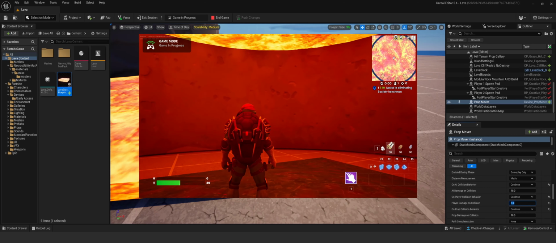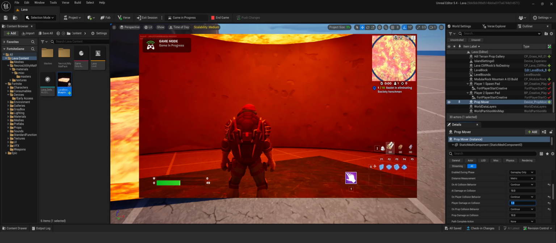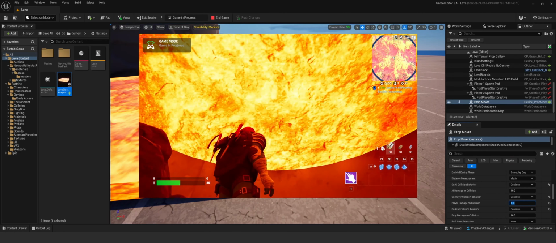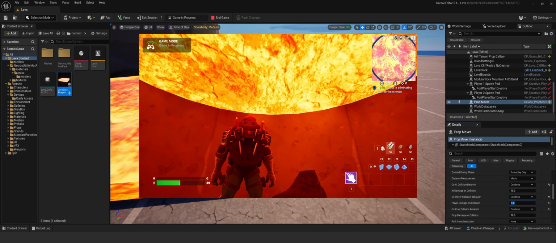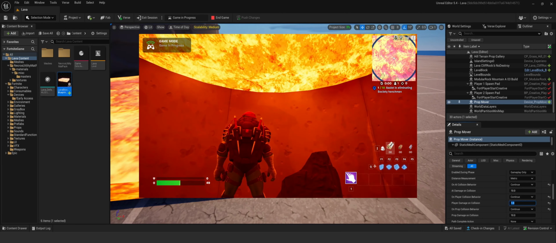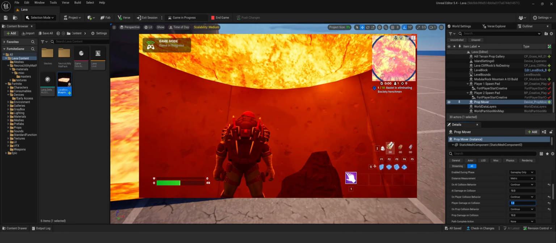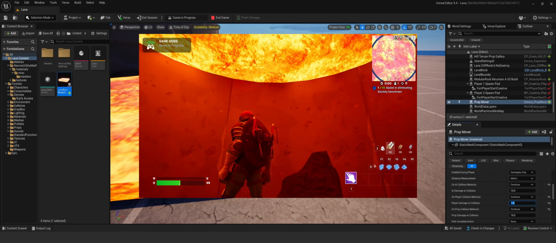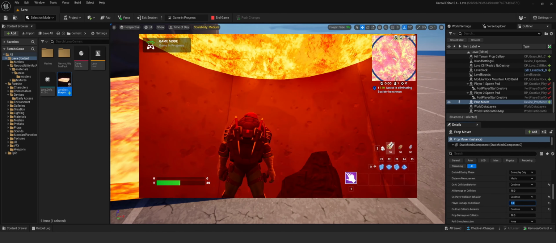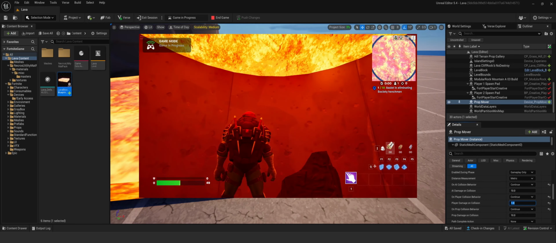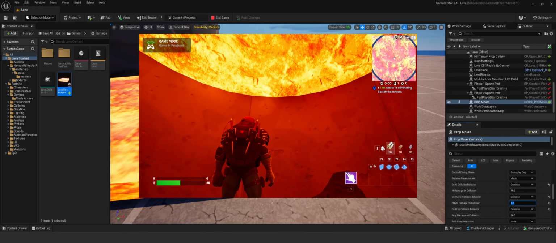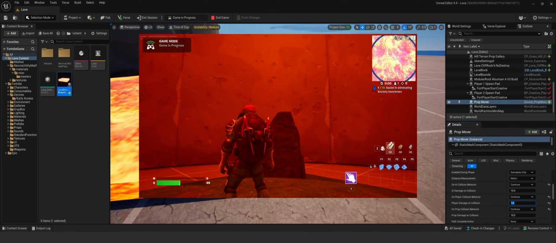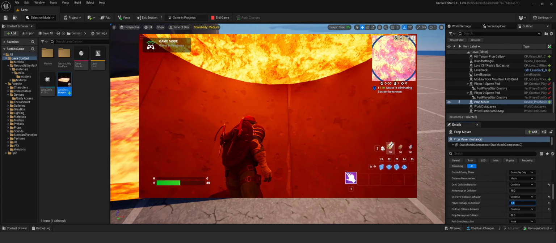I did try to create a post-process volume to maybe distort the camera, make it look like I'm inside lava. However, you're going to run into the same problem: you can't apply the prop mover to the post-process volume. So that's out of the question too. But now we have a second type of lava.